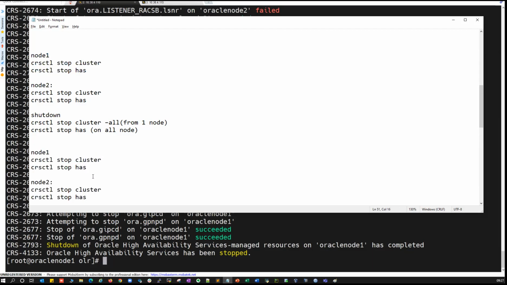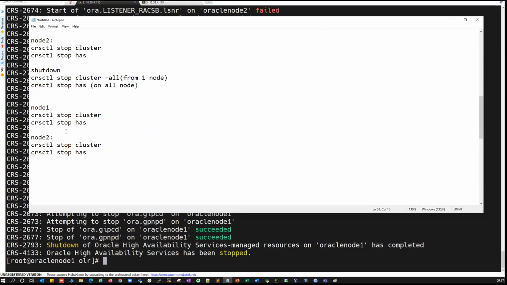Right. In order to start those services, you cannot start your cluster directly. Why? Because it has an underlying HAS dependency. You cannot do this one. Rather, you have to do it this way: start HAS, and then you have to start this one.